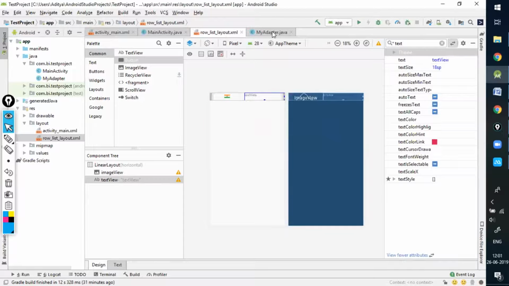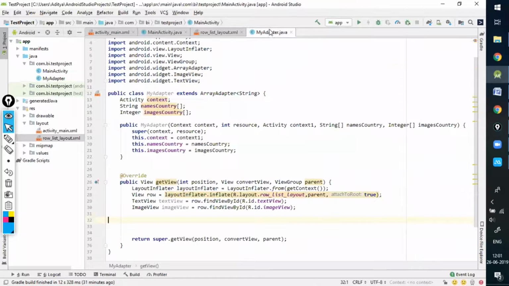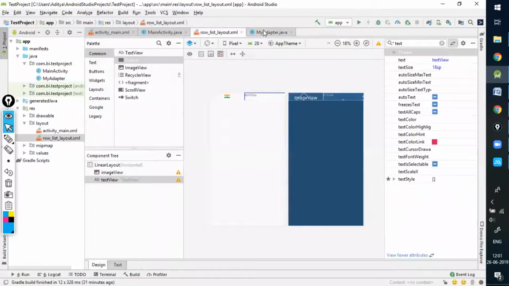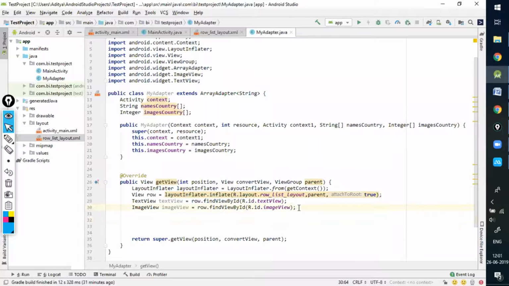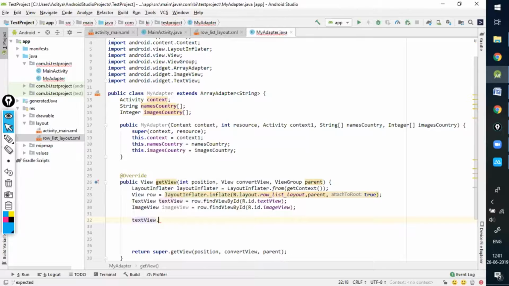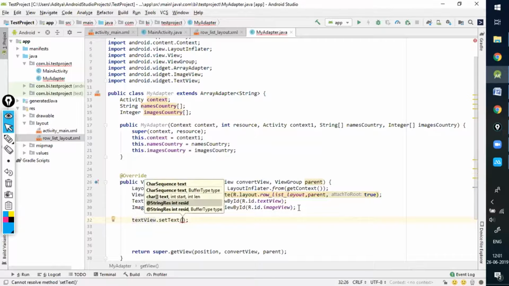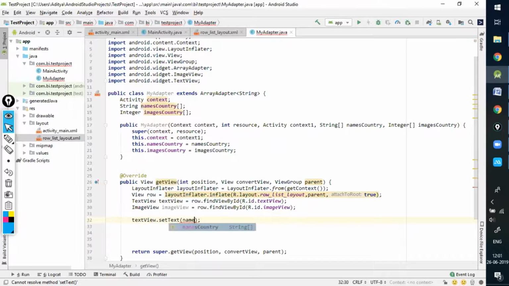So for instantiating them, I went to my adapter and wrote TextView because I'm having a text view and an image view. And then I wrote the same function findViewById. Now since I want it to look into this box only, that's the reason I'm using row.findViewById. Now I'll write textView.setText. Now the question is, where will it get the text from? The text will be stored in this names country array. So I'll write namesCountry, and inside this, I'll write position.